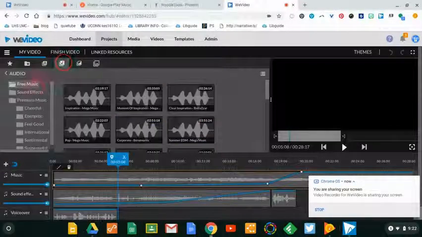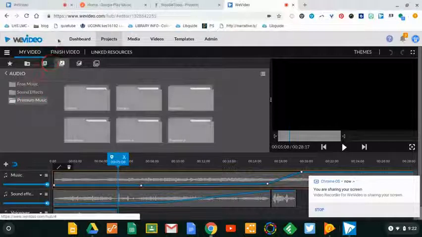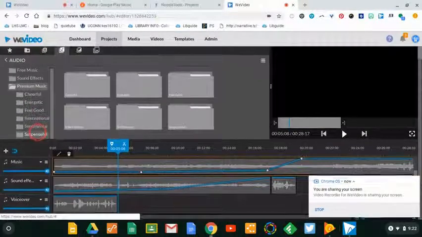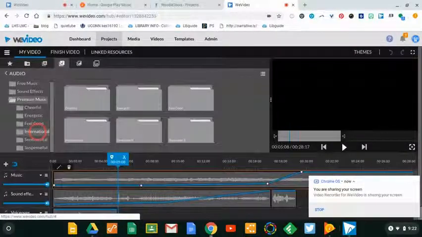You'll also find more music. This is actually the same music that you'd find under the star. It's just organized a little bit differently. If you had just the free WeVideo account, you would find the free music there. The sound effects, that would be free. And then your premium music, which again is still under the star, it's just organized a little bit differently to help you find something that might work for you.